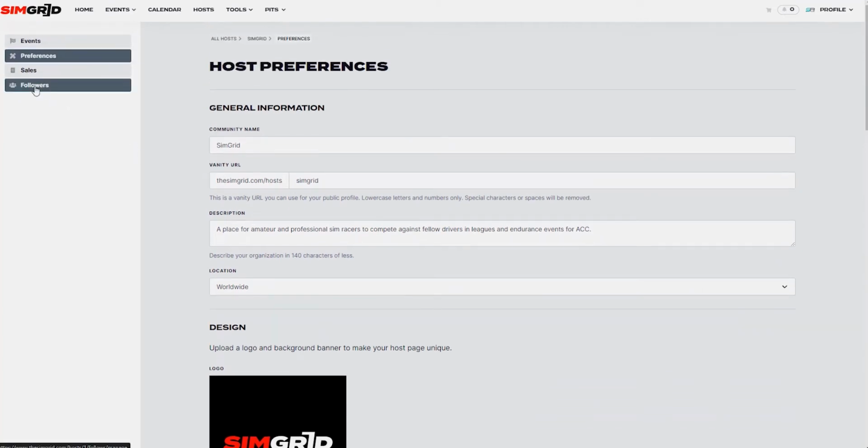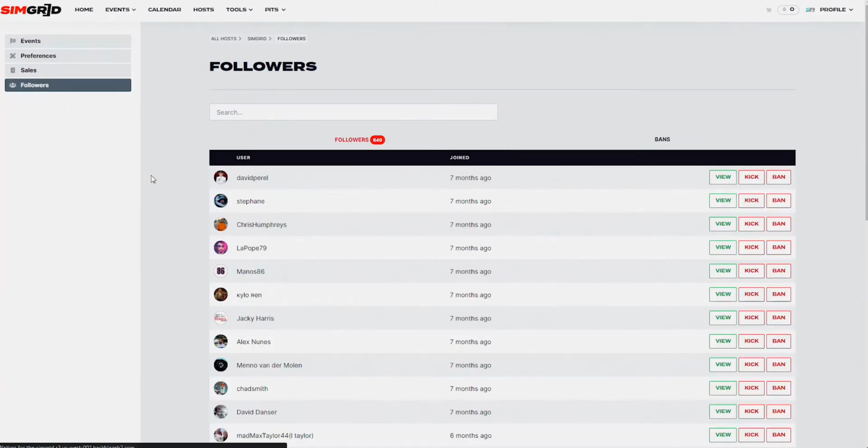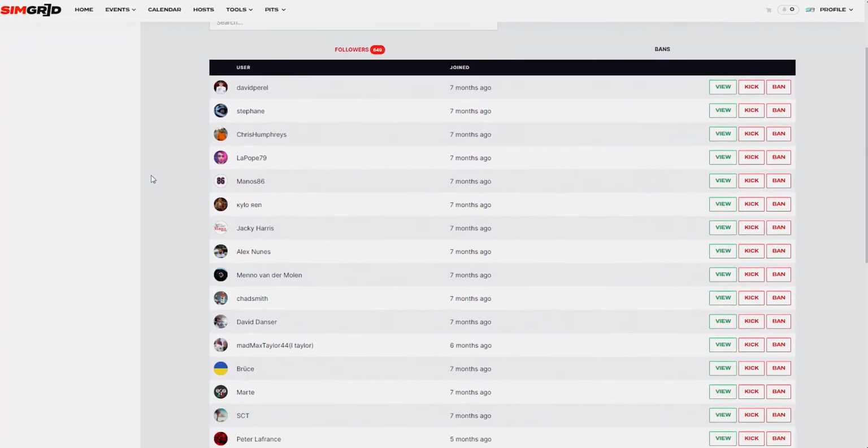Talking of the followers setting, if we click on the followers tab here on the left, we'll find a list of all the users who are following your community. From a user's point of view, they first need to follow your community before they are able to register to your events by simply going onto the host page and clicking the big red Follow Community button. Once they've done that, they'll then be eligible to enter the events.